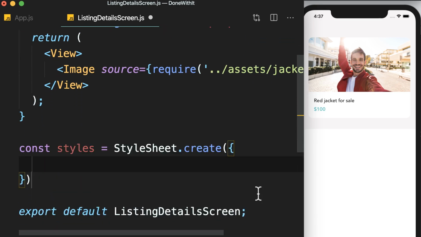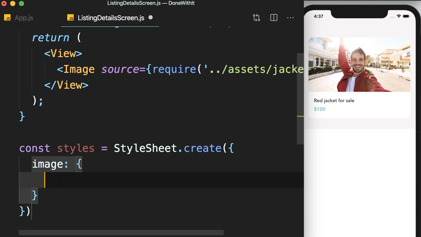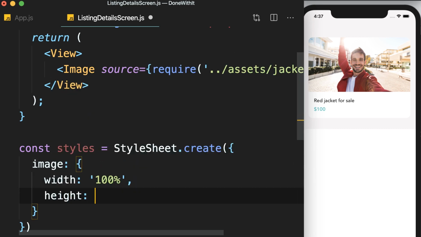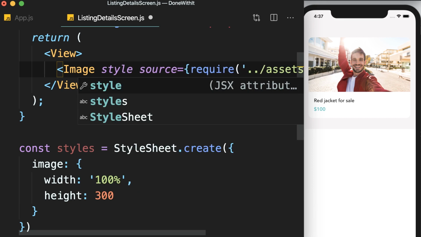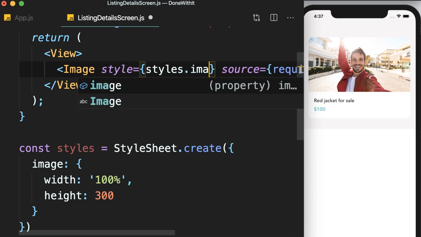So let's define the styles for our image. What do we need here? I'm going to set the width to 100% and the height to 300 pixels. Next, let's set the style here to styles.image.